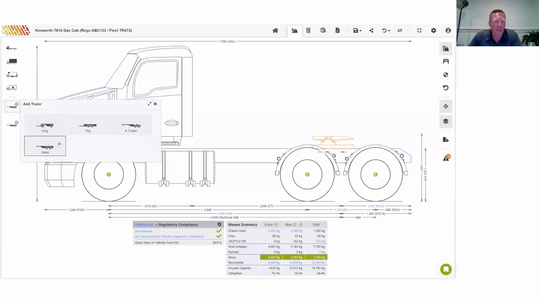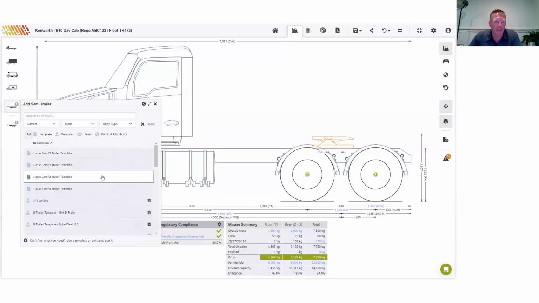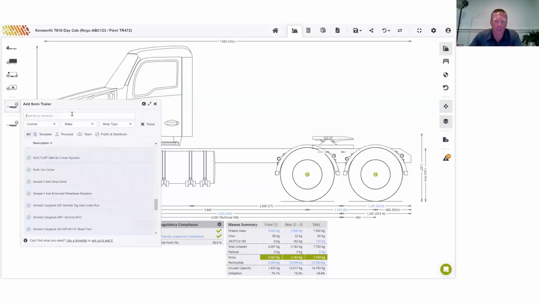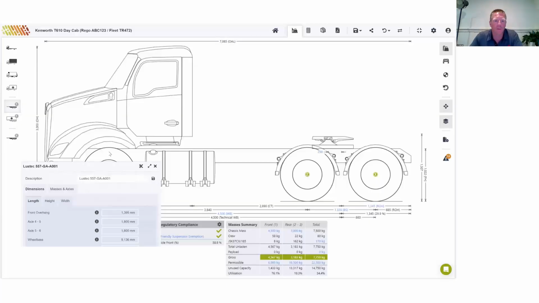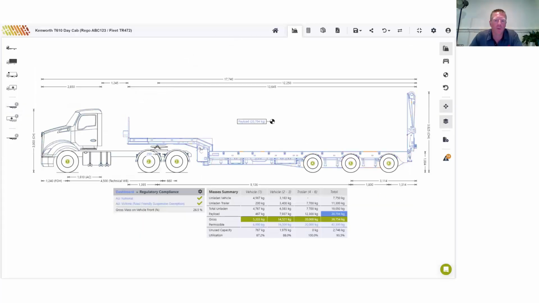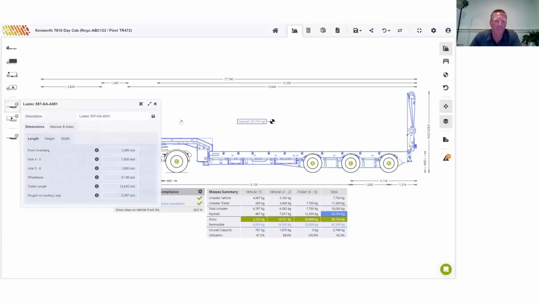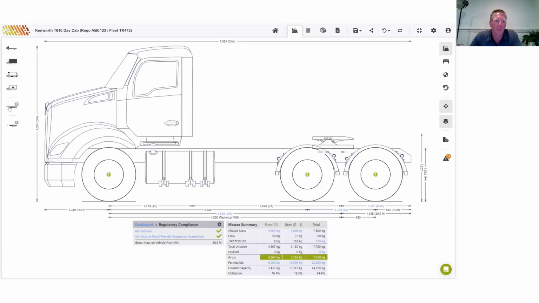So, I quickly had a scenario here that showed another trailer, so I'll quickly add one in. We've got some people here that do trailers and bodybuilding. If you've got your trailers, you can add them in like this. This is an example of others that have been put out to the public library. So that's an example there with a single trailer. And then we'll take that off, and then we'll go and pop a B double on.